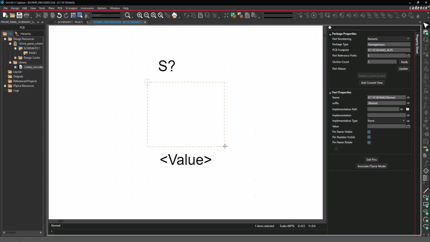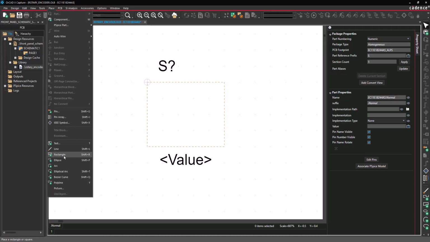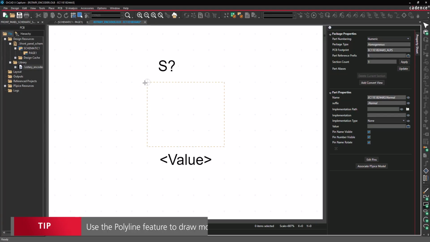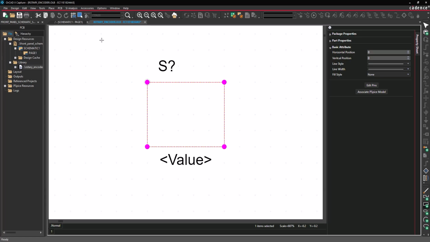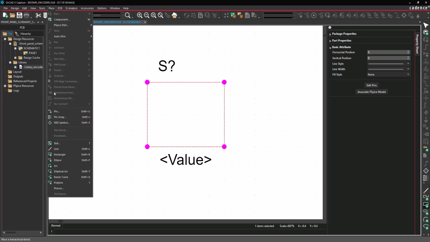Next, we need to add a rectangle as a base. Select Place Rectangle from the menu. Click to start drawing the rectangle at the upper left corner of the part and click the bottom right corner to finish. To define pins, select Place Pin from the menu.